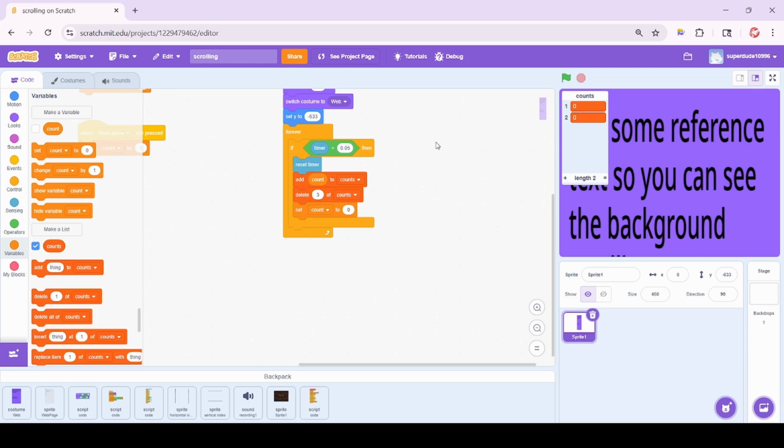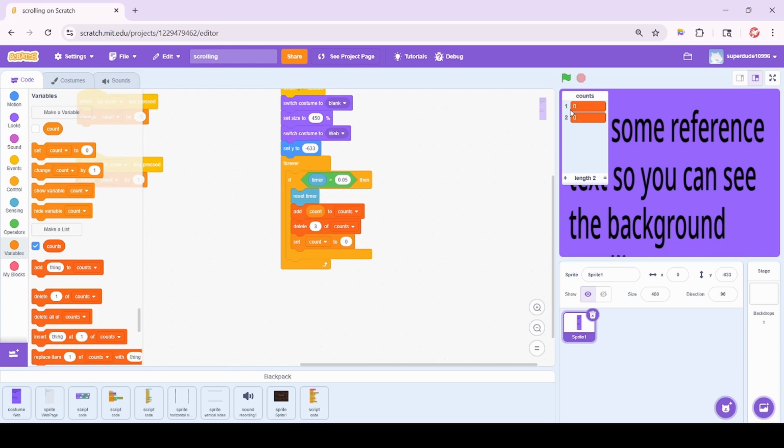Now, an issue with this system is that the first item of this list doesn't actually get changed. This new item gets added here, and then immediately gets deleted. So what we instead want to do is insert count at 1. So now we have this. Every time the mouse is moved, it does that.